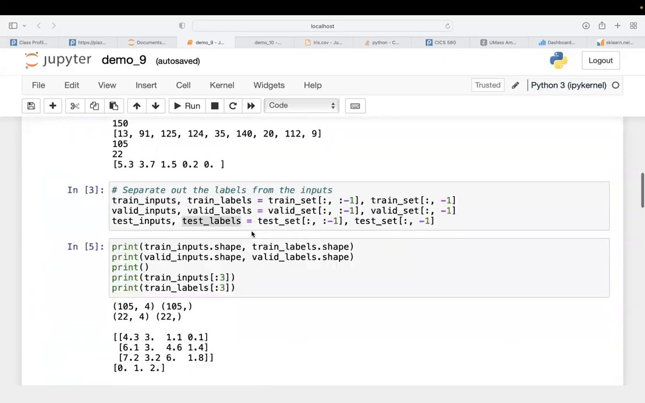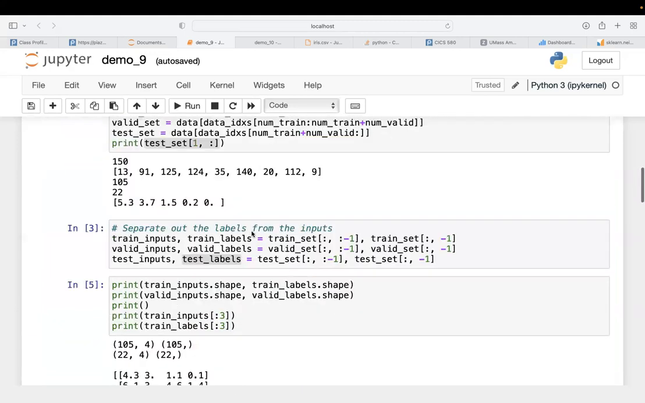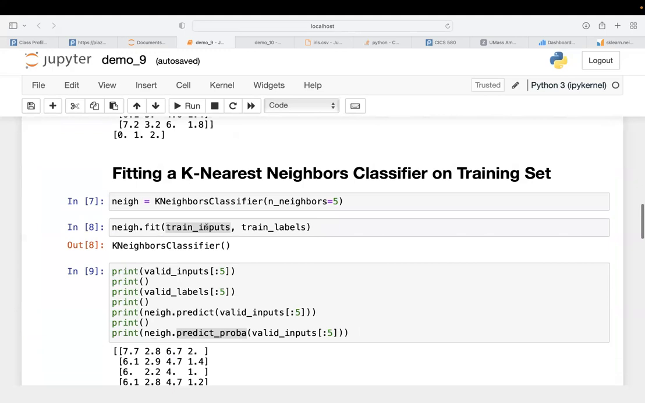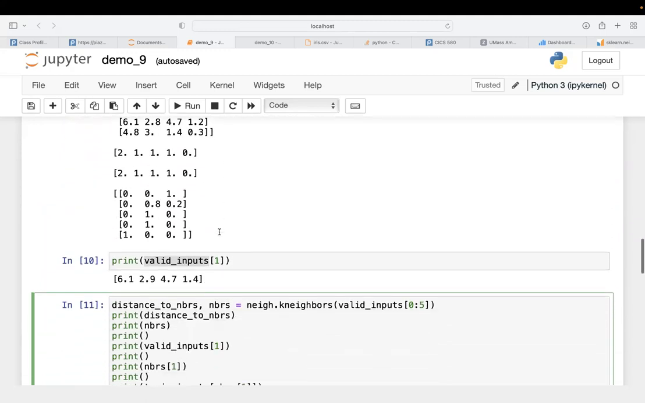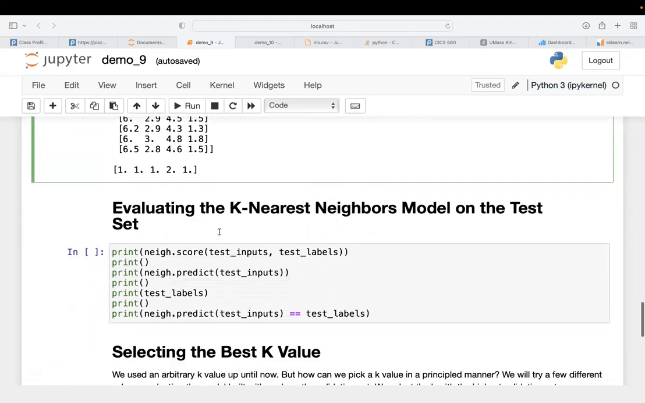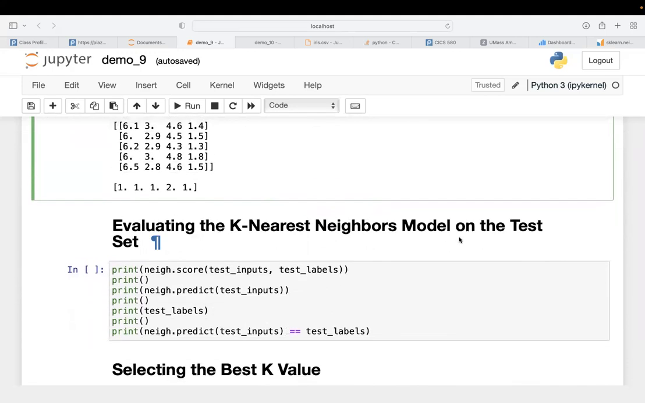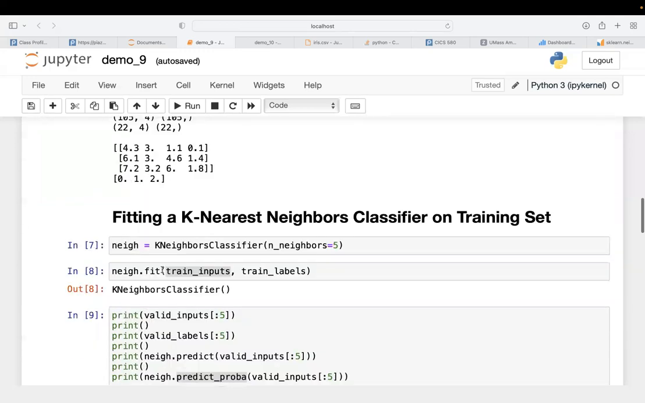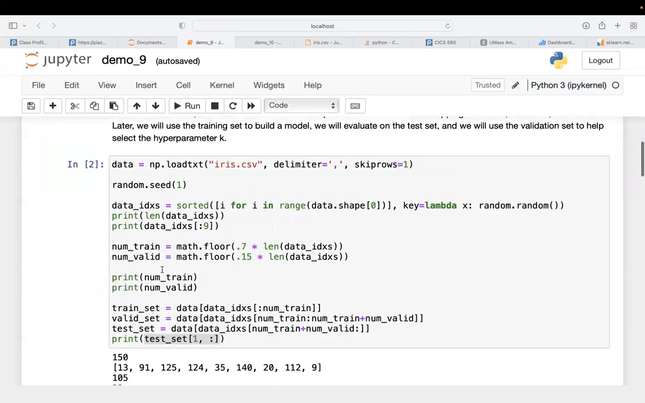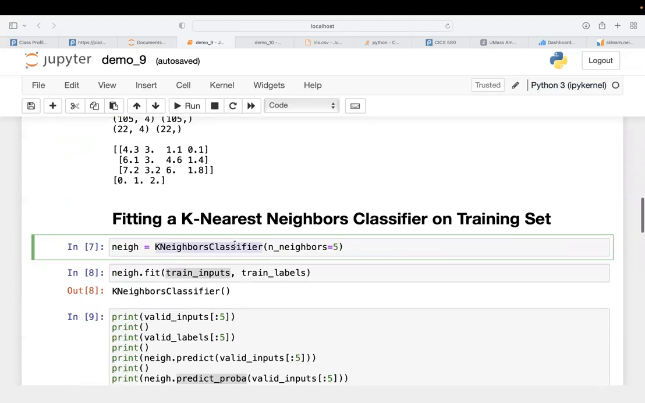So until now we saw how we can use k-nearest neighbors, fit data to this classifier, and then get the label for the validation data point. Now we want to know how we can evaluate the k-nearest neighbor model on the test set. So there is another function for this classifier, which we created here with this constructor.